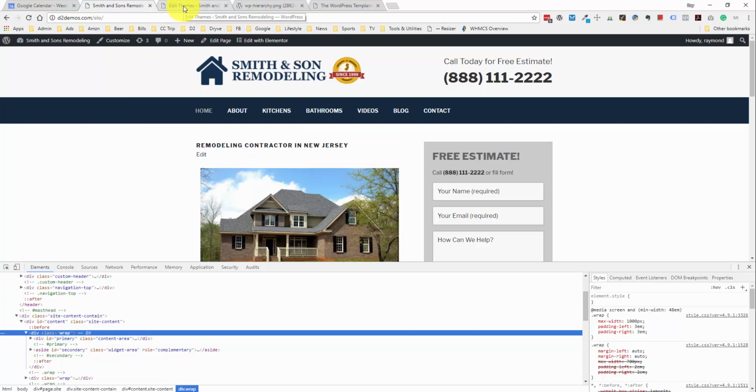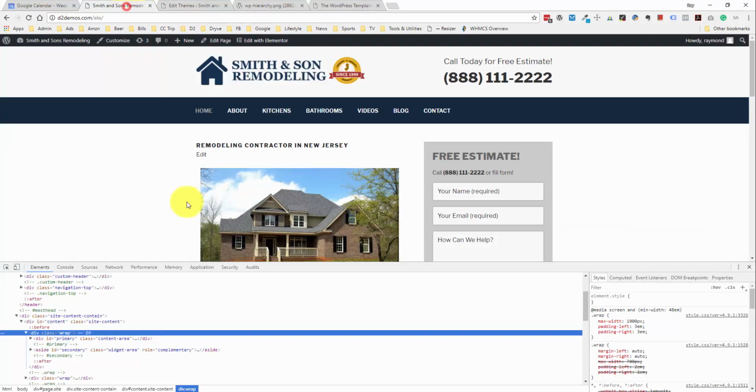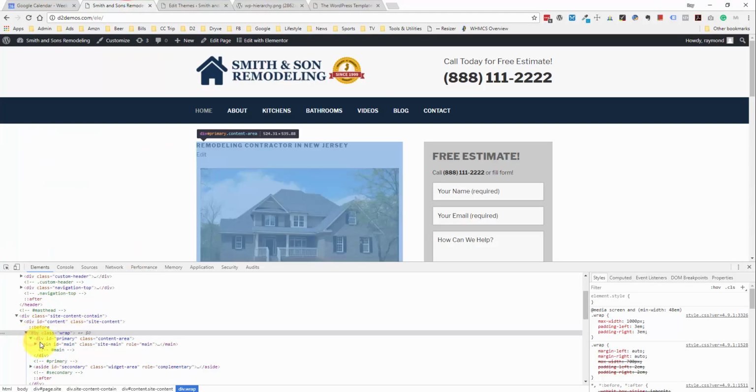So let me go back to the WordPress edit theme section, and you can see that second line of code is exactly what I just said. Div ID equals primary, class equals content area. And then if we go again to look at the next line, we should see main ID equals main, class equals site main. And let me expand that, and that's what you got right here.